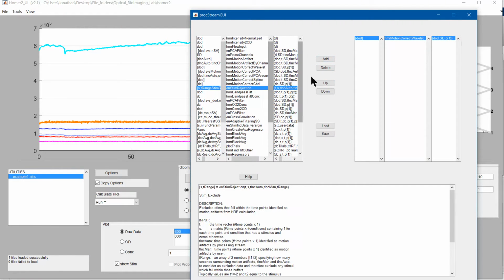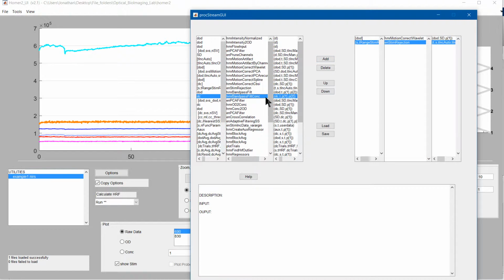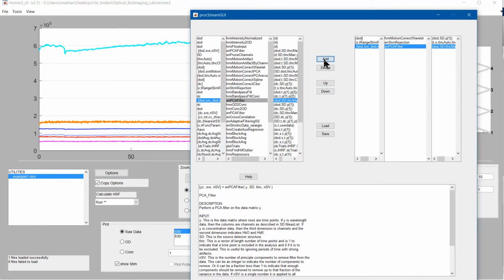If I want to add multiple ones, go ahead and just click Add, Add. I can't hit Control, so you have to just add them individually. But if you want to adjust the structure that they're in, so the order, you just highlight whichever one you want to move, and you click up or down, and it moves it in the order.